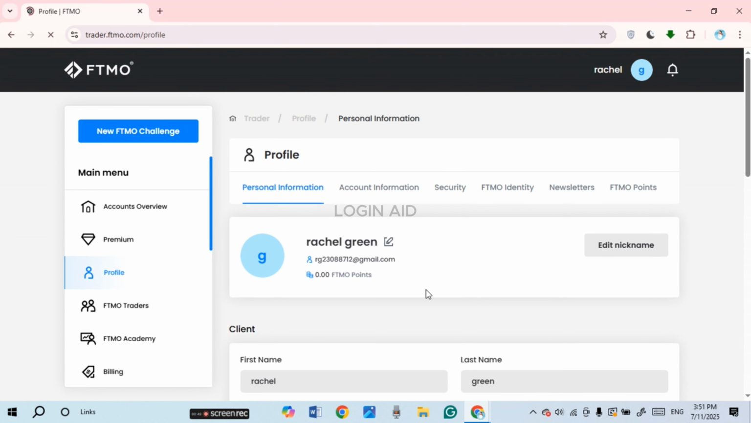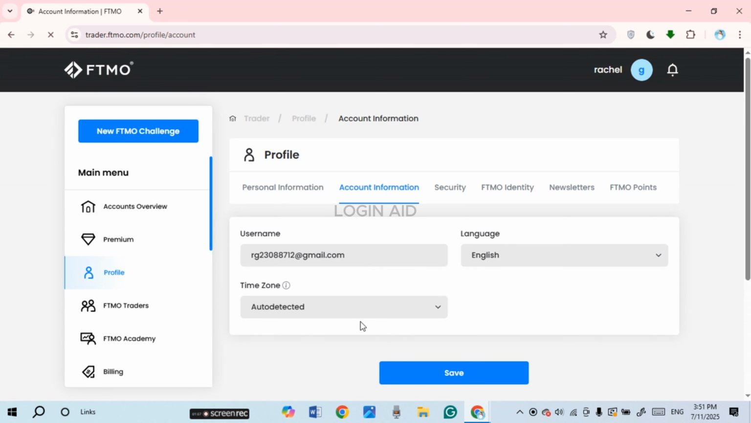Now you can see over here you'll be led to the profile interface. You'll be able to find various options like personal information, account information, security, etc. So in order to change the language, what you have to do is click on this option, account information. Now you'll be led to the account information interface. Over here you'll be able to find the options for username, language and time zone.